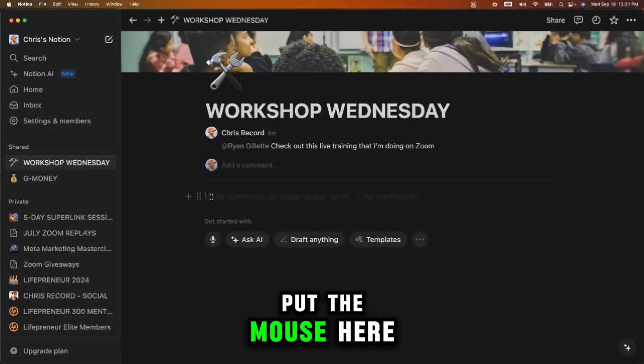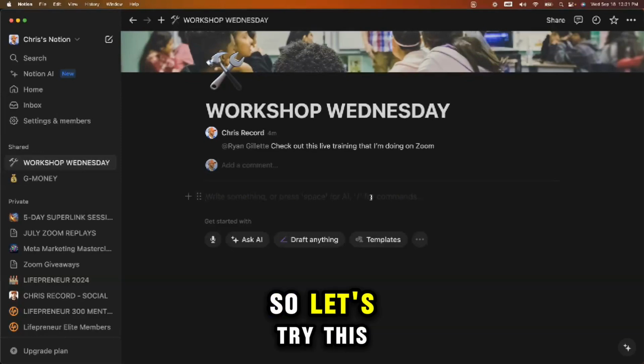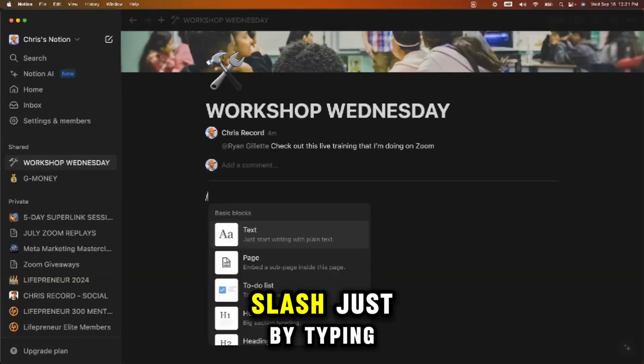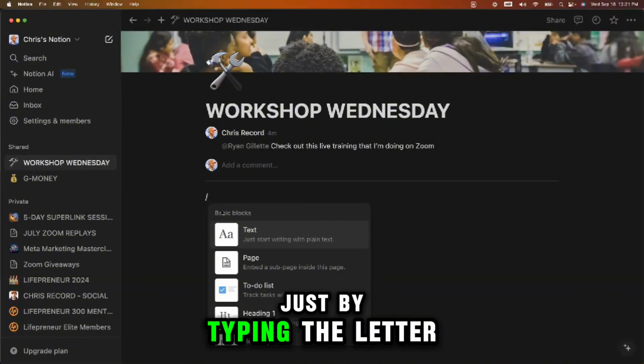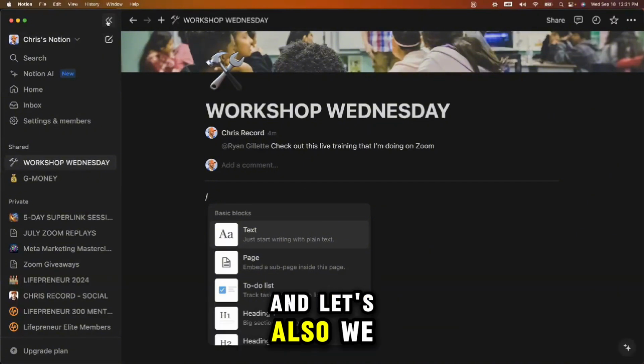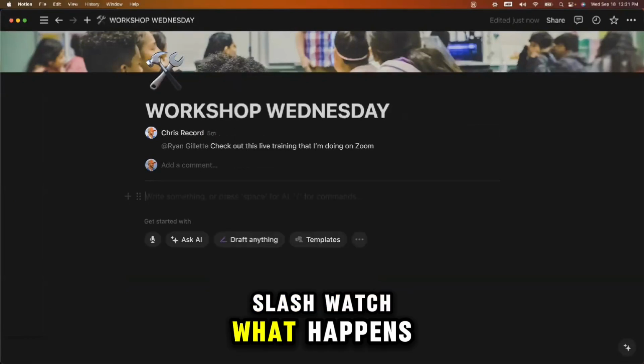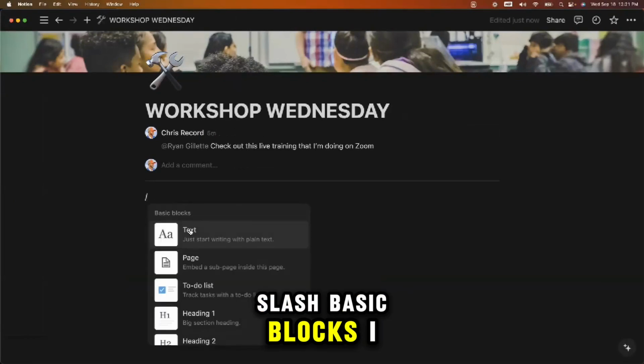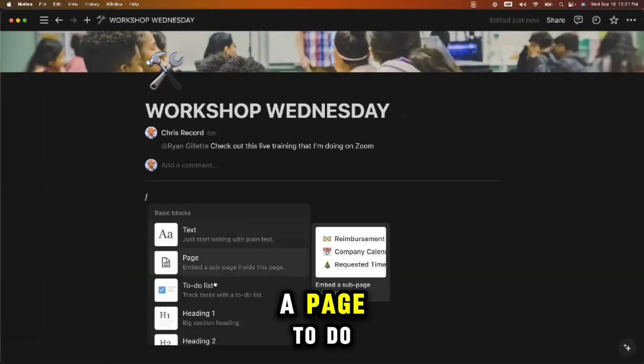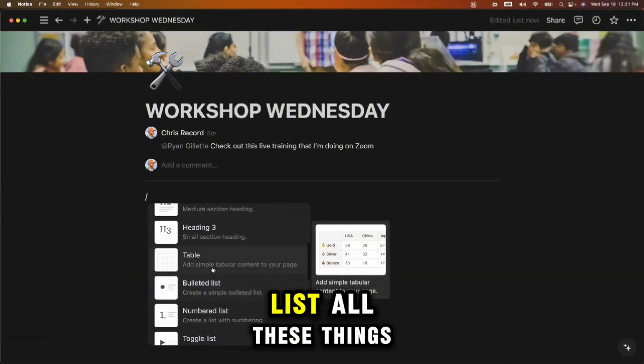When you put the mouse here, it says write something, or press space for AI, or slash for command. So let's try this. Slash, just by typing the letter slash. And let's also close this to make more room. Just by typing slash, watch what happens. Basic blocks. I could do a text block, a page, to-do list, all these things.